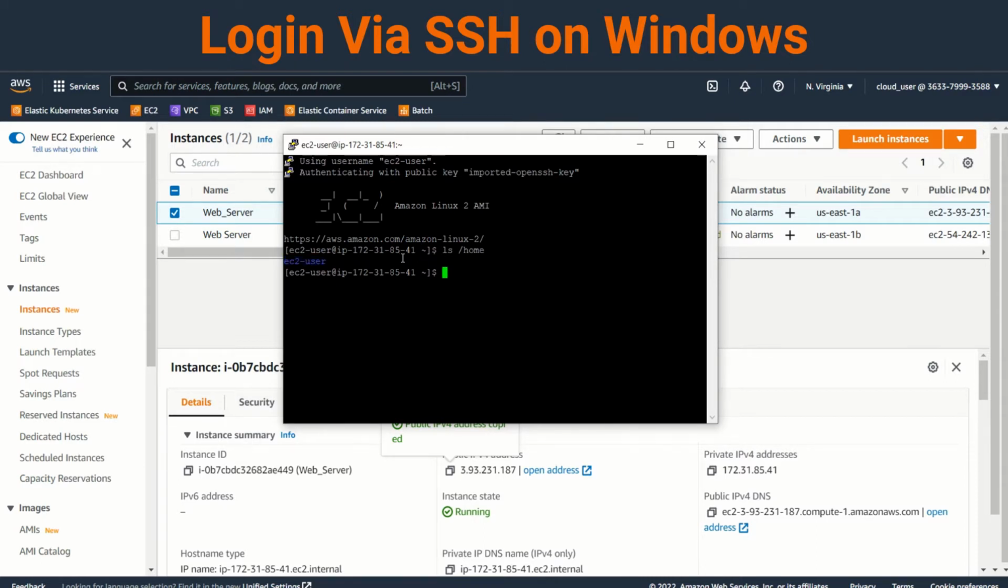We don't have any other users. That is why we can see only one user folder, the home directory for one user. That is how this entire thing basically worked. I hope it is clear.